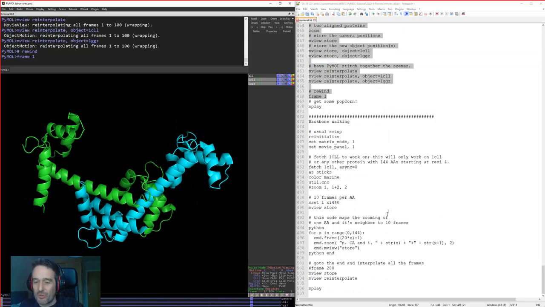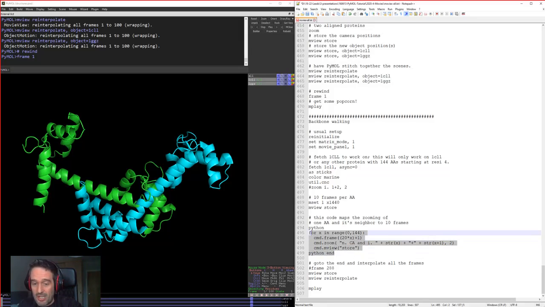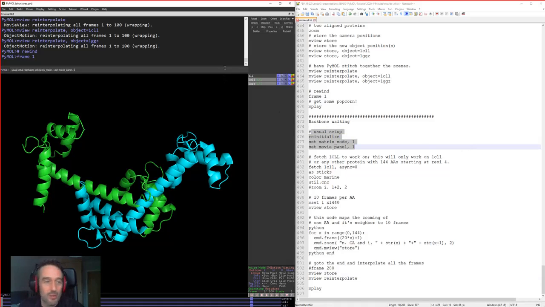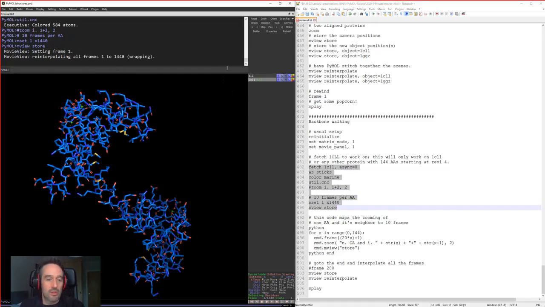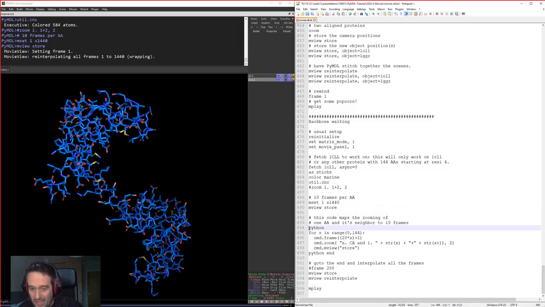And if you're doing any of the Python course at all, and you get more au fait with how Python works, then you can even throw in a little bit of Python code into your scripting here. So for example here we're going to set our matrix and movie panel mode again, which again I won't pretend to know much about, and then we'll bring in our protein of interest, set the sticks, give ourselves 1440 frames, store our view in a particular place, and then we can use this here.